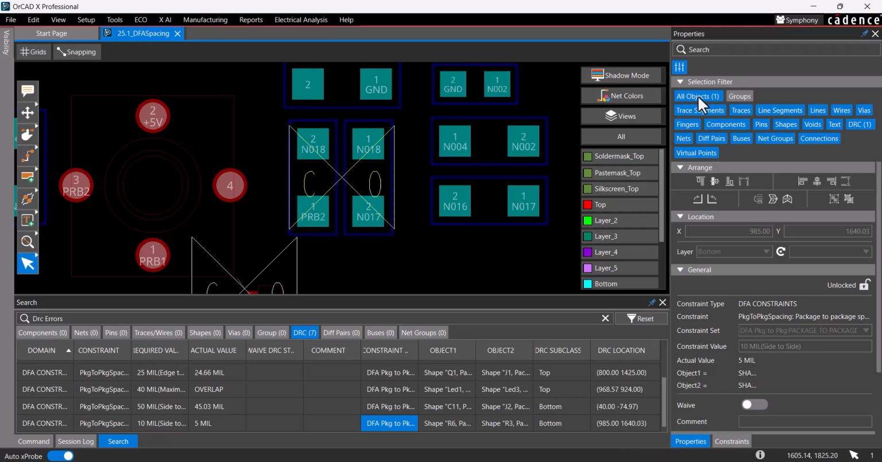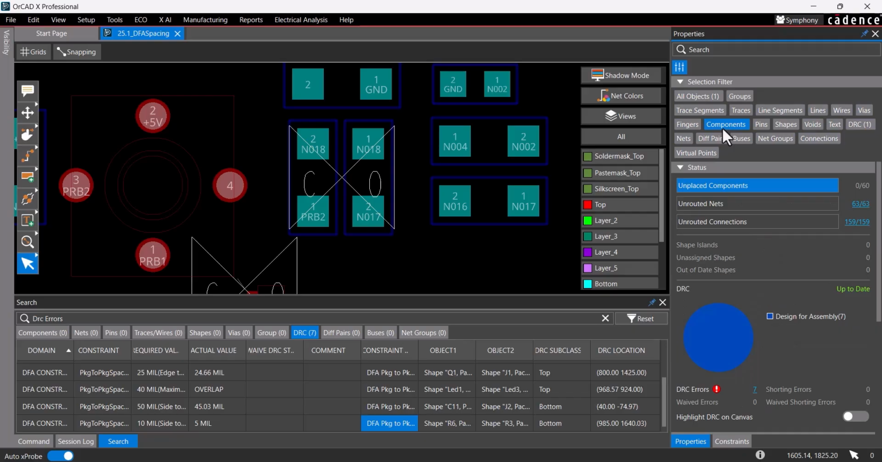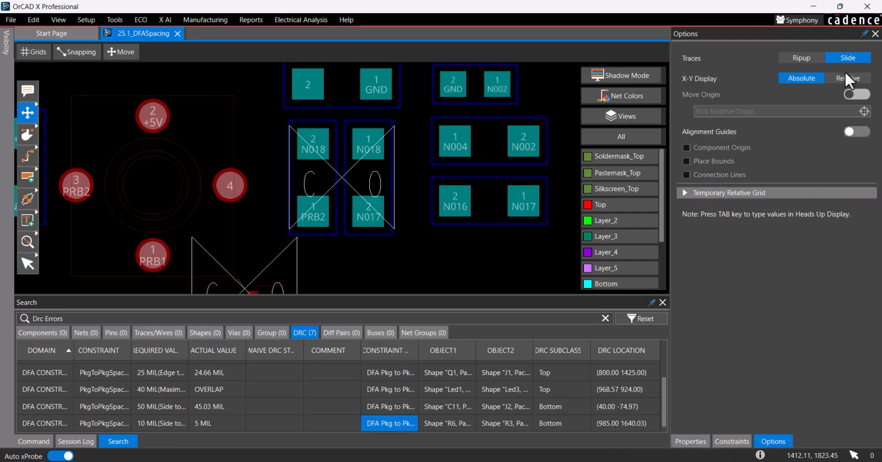To correct this issue, select All Objects and turn All Objects off in the selection filter. Then select Components. Select the Move icon from the toolbar. In the Options panel, select Relative Grid. This will allow you to move the components based on a defined origin and enable us to easily move the resistor the additional 5 mils away.